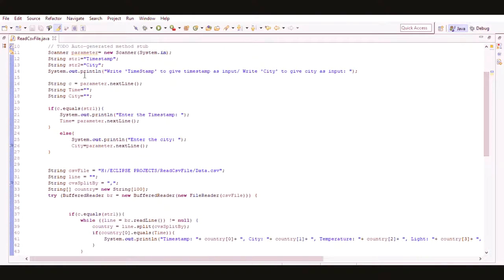So in this line, you will write timestamp or city, and this variable will store it. So two string variables, time and city, right? Whichever we choose as our search variable, if we choose timestamp, we will be asked to give a specific time. If we choose city, we will be asked to give a specific city.